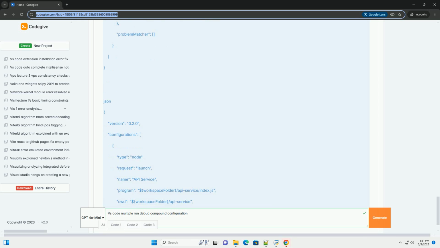Breakpoints not hitting: make sure the code you're debugging is actually being executed. Verify that the breakpoints are enabled; they should be solid red dots. Check for syntax errors or other errors that might prevent the code from being executed.